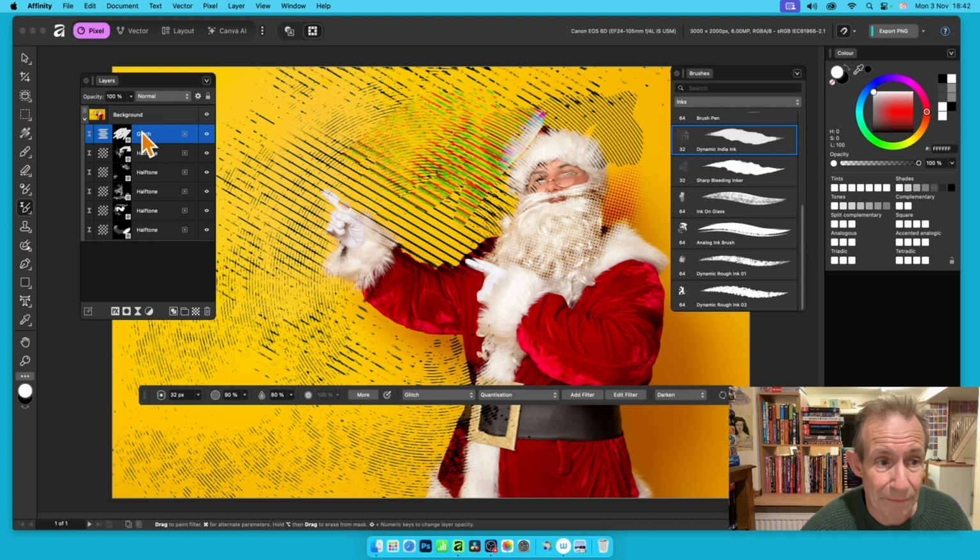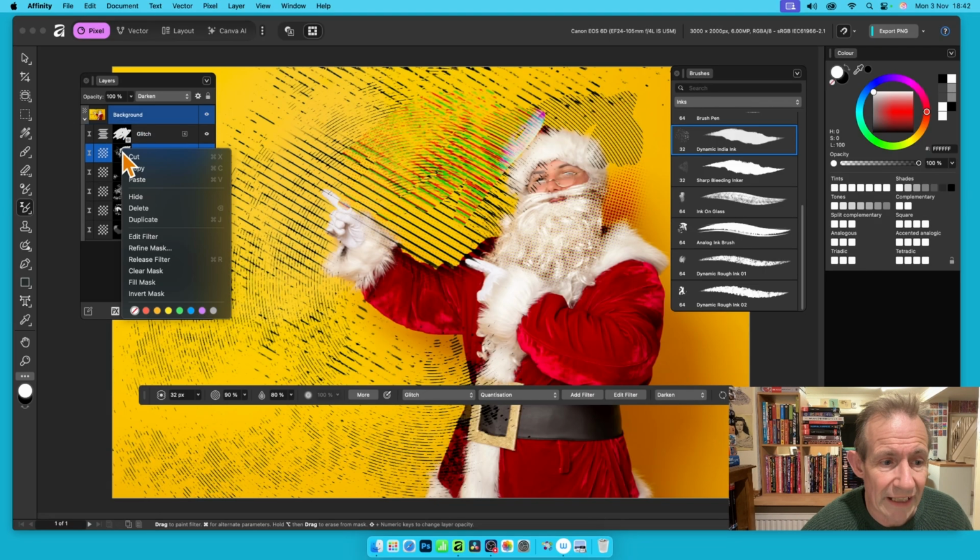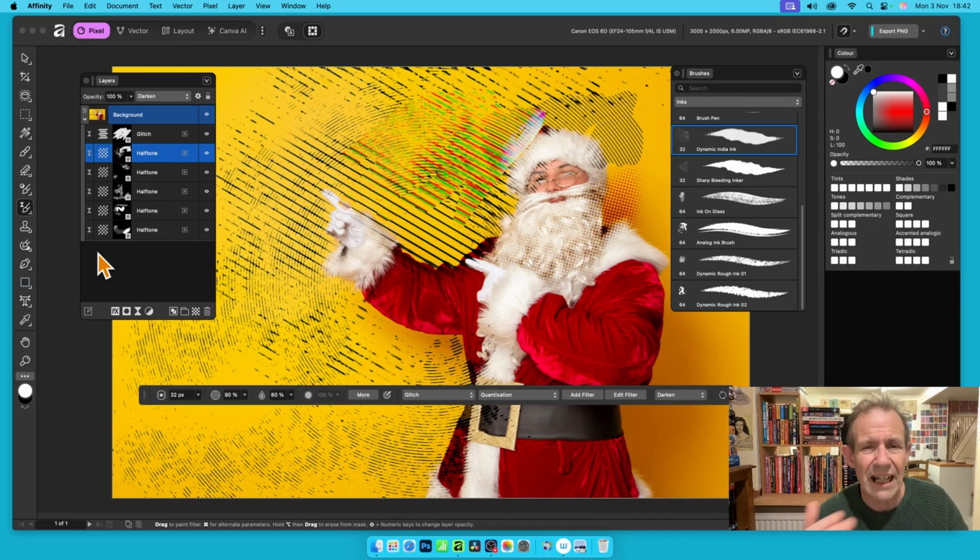So at any point, you can go to any of these and tweak it. You can also go to a few of the things like here. If you right click, you've got options to edit filter, refine mask, release filter, clear mask. You can do all those sorts of things as well. Those are available. But actually changing the brush strokes applied to it does seem to have a slightly weird, quirky feature.